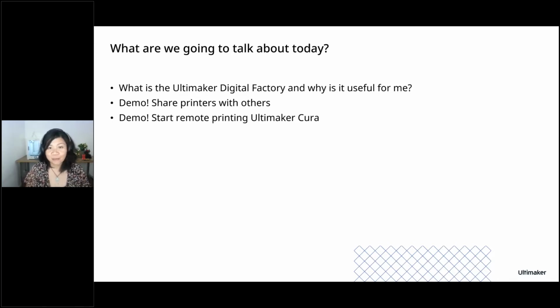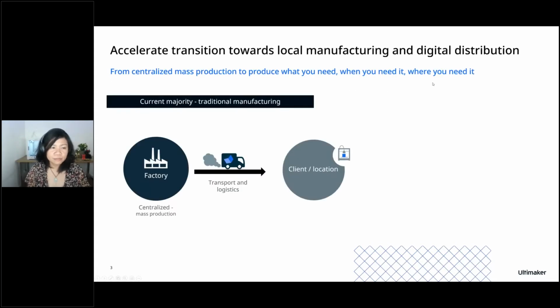And then we're going to do a demo. I'm going to show you how you can share printers with other people and how you can start remote printing with Ultimaker Cura. If you already have an account, or if you don't, you could try this together with me, because creating an account is free with Ultimaker Digital Factory. You will be able to use the features that I will show you in this demo as well. So check it out, and ask questions in our chat if you have any.